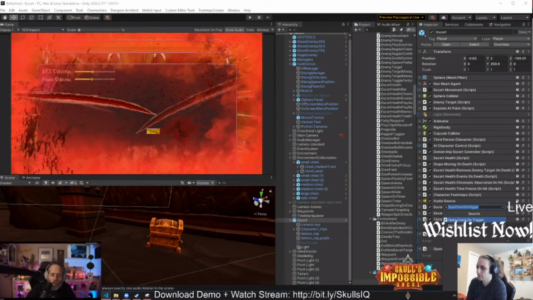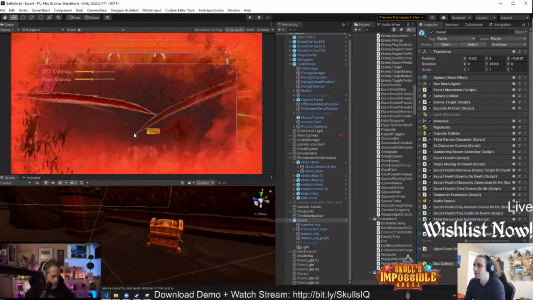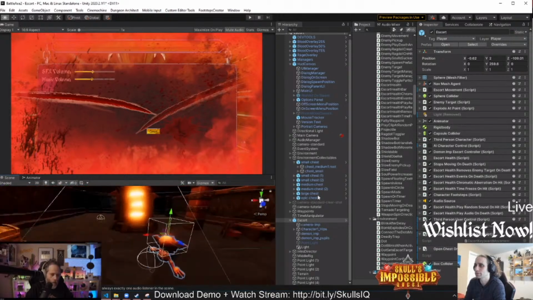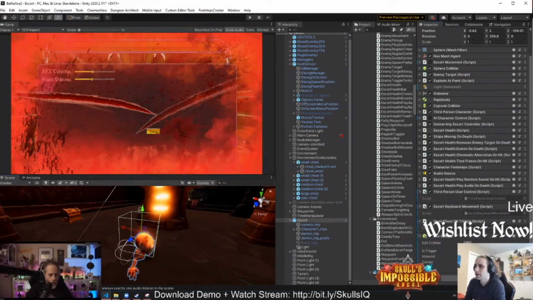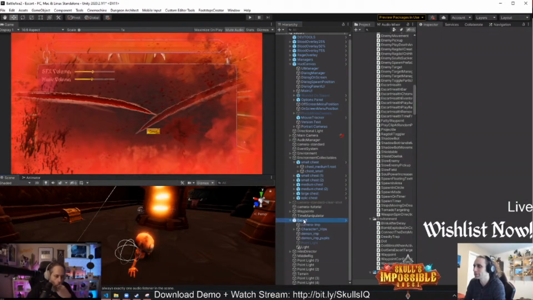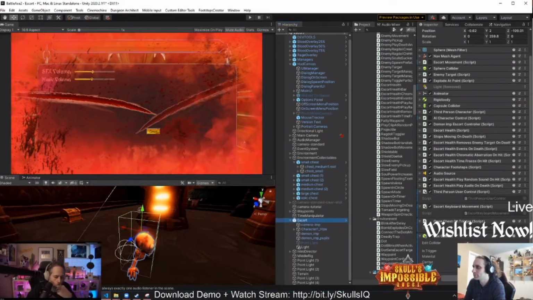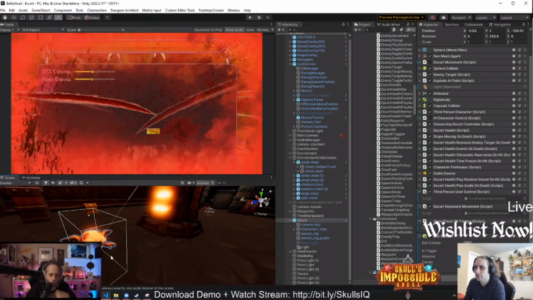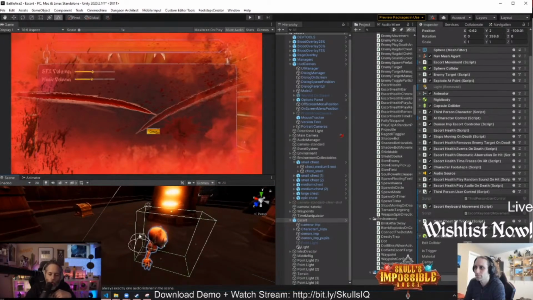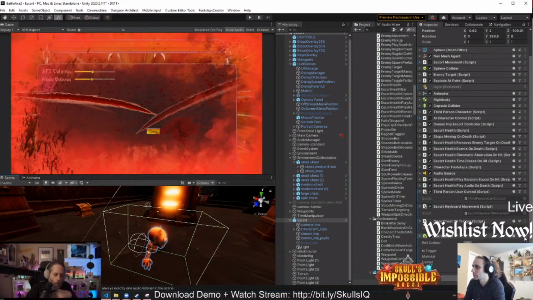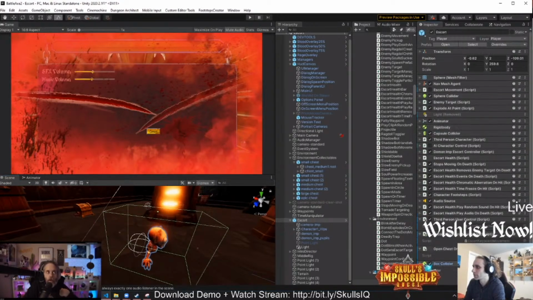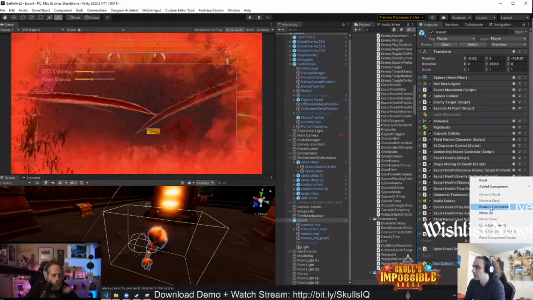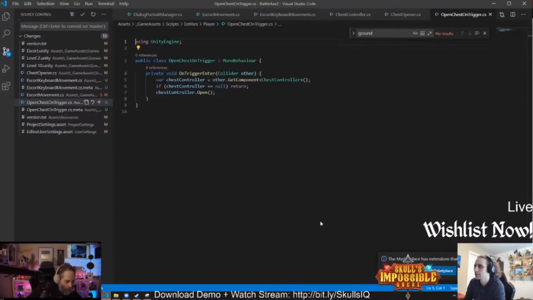So this would be a box collider. Yeah, and it can be a little bit bigger than he is too. Let's see, where is he? Oh, it's right on his head. Well, you want the box collider, but you don't want the trigger to be on the player. You want the triggers to be on the things that you're entering. Let's see here. Remove component. Okay.